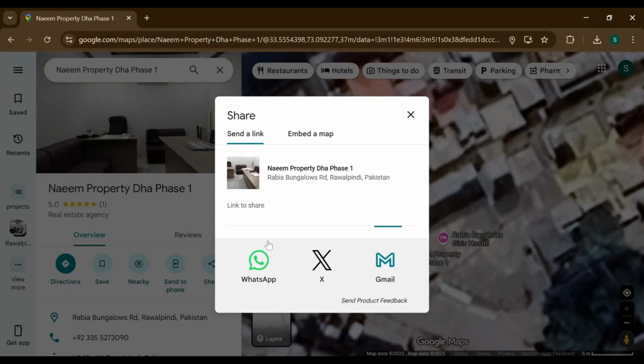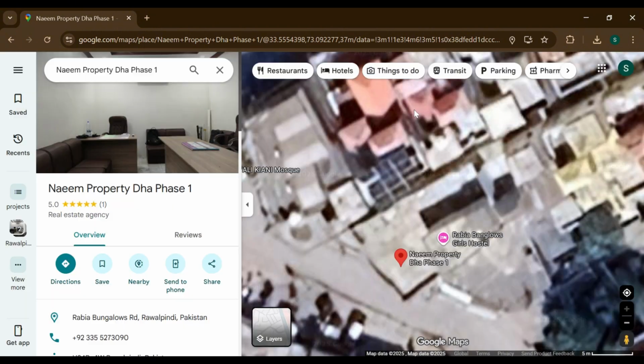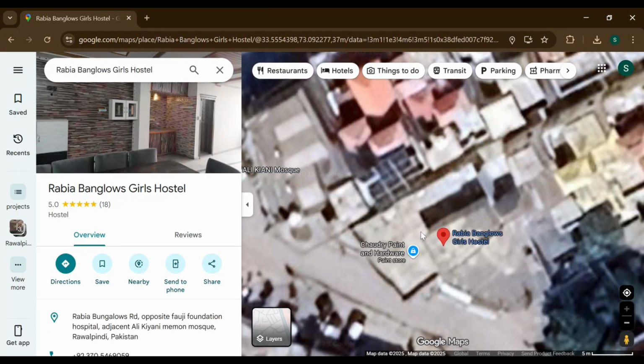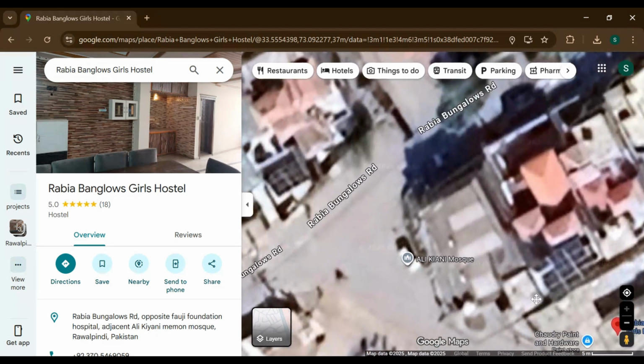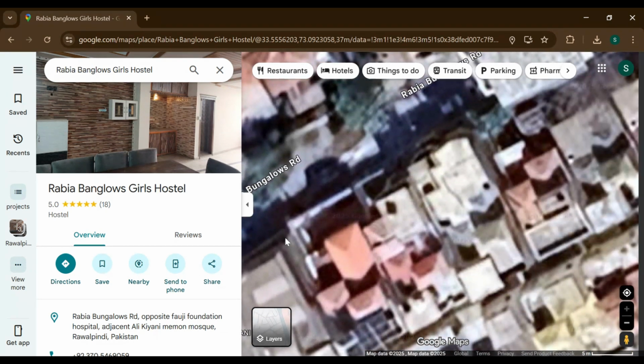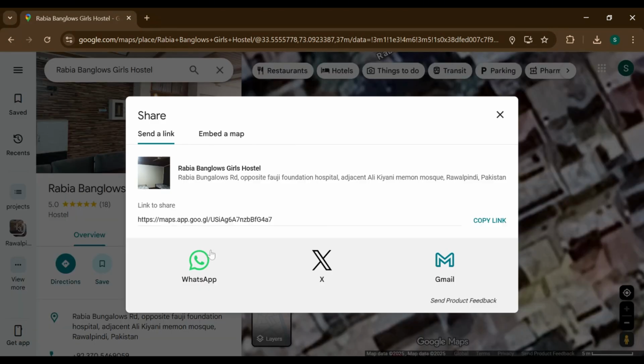If you want to share a specific place, instead of your live location, search for it or tap on it on the map. It could be a restaurant, a park, or any spot. Tap on the place's name at the bottom, then look for the share icon. It usually looks like an arrow pointing right.